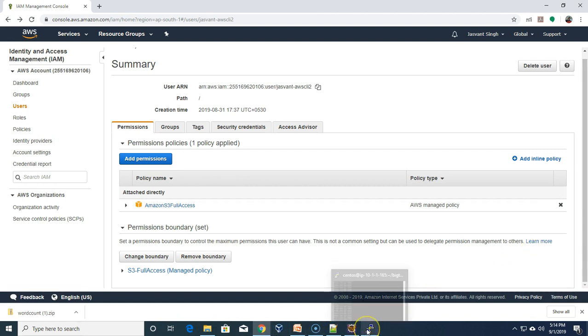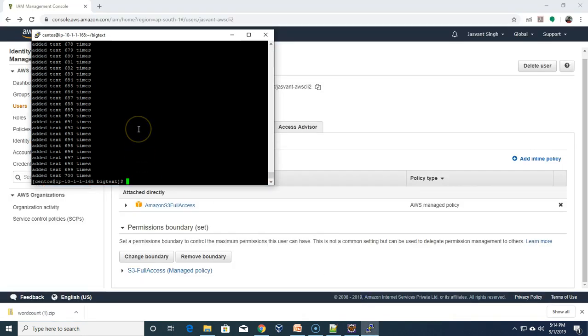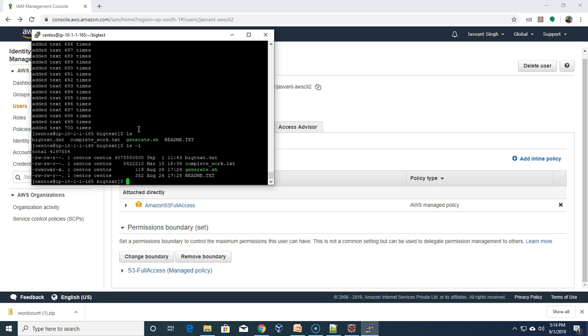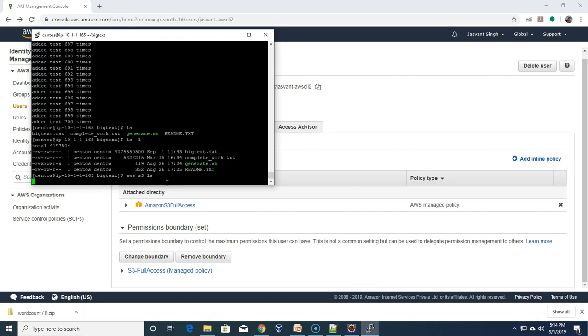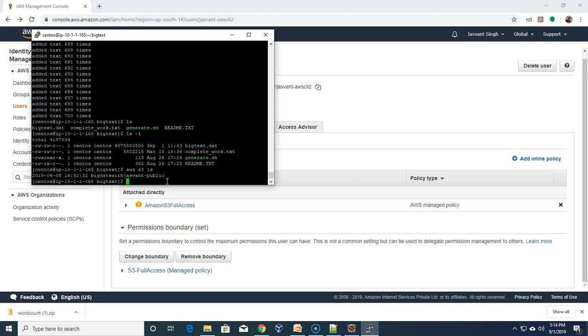Now let me go to the AWS instance. Now it is done, 700 times. Now we have a file bigtext.txt. It is around 4 GB. So now let me run the AWS S3 ls command. It is going to list all buckets. So now it is listing buckets. Now permission is okay. Now let us create a new bucket.